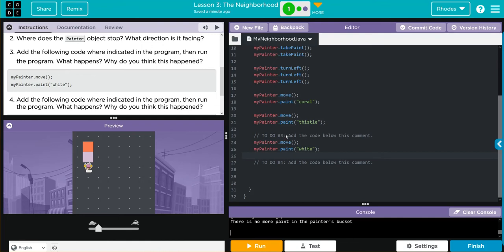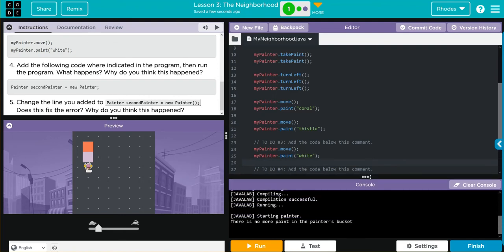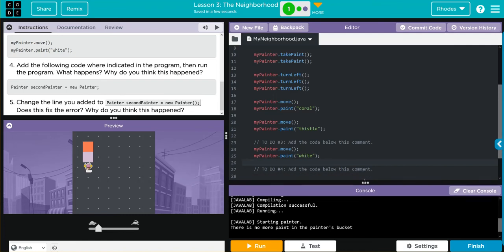How many times has that happened to you? Oh, kids, I made a classic Rhodes mistake again. I didn't look at my console down here. It's telling me there's no more paint in my bucket, so I was right. That's why it didn't paint. This is an excellent reminder to look at your console whenever you run your program, no matter if it runs successful or not. Good lesson there.